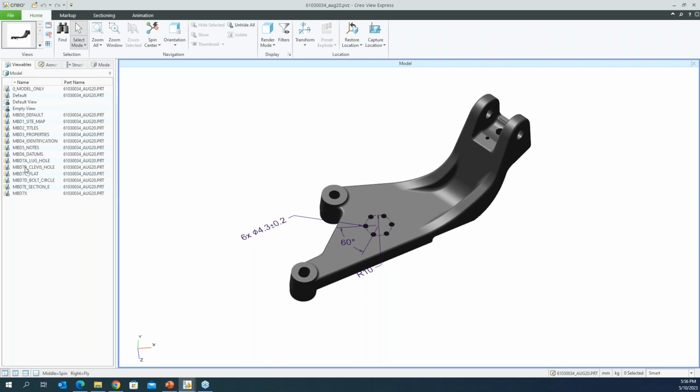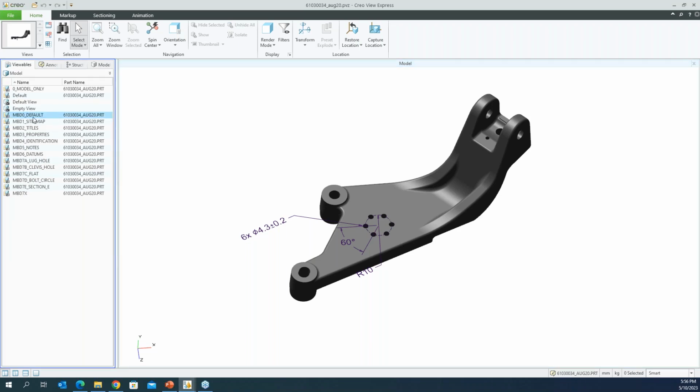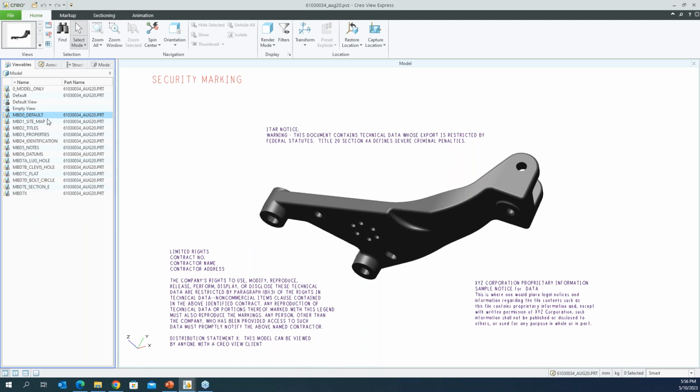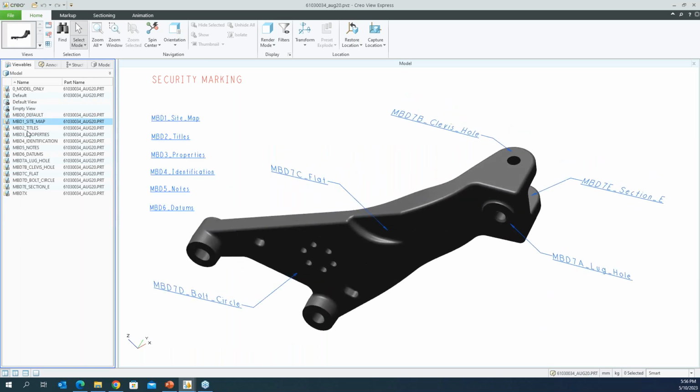If I go to the Viewables tab here, I am able to see the different combined states that were saved or created in Creo Parametric. I can go through the different combined states to see. This is the default page that gives me all of the information about this particular part, and the next one as well. I can go through all of this.